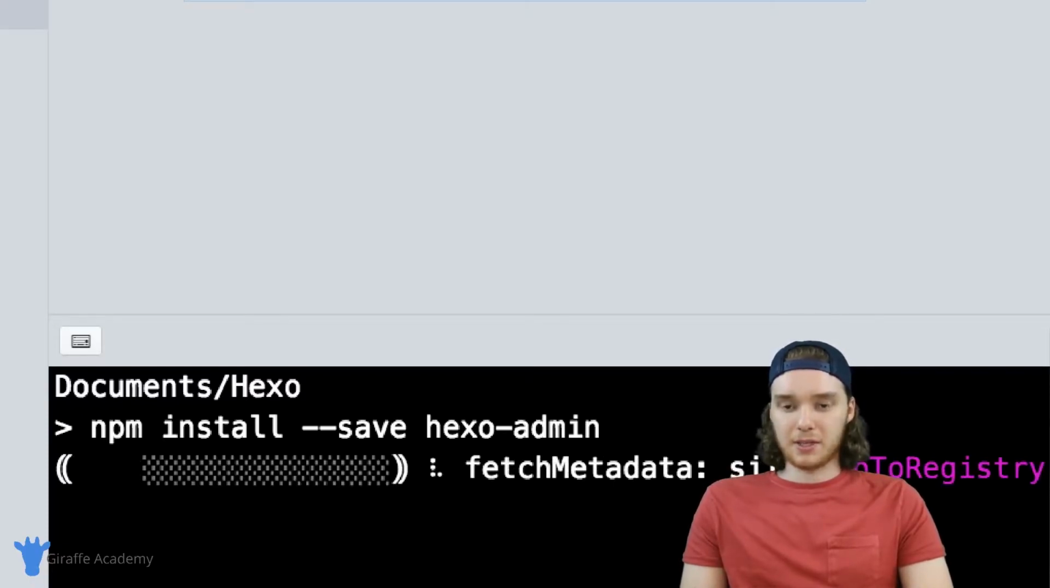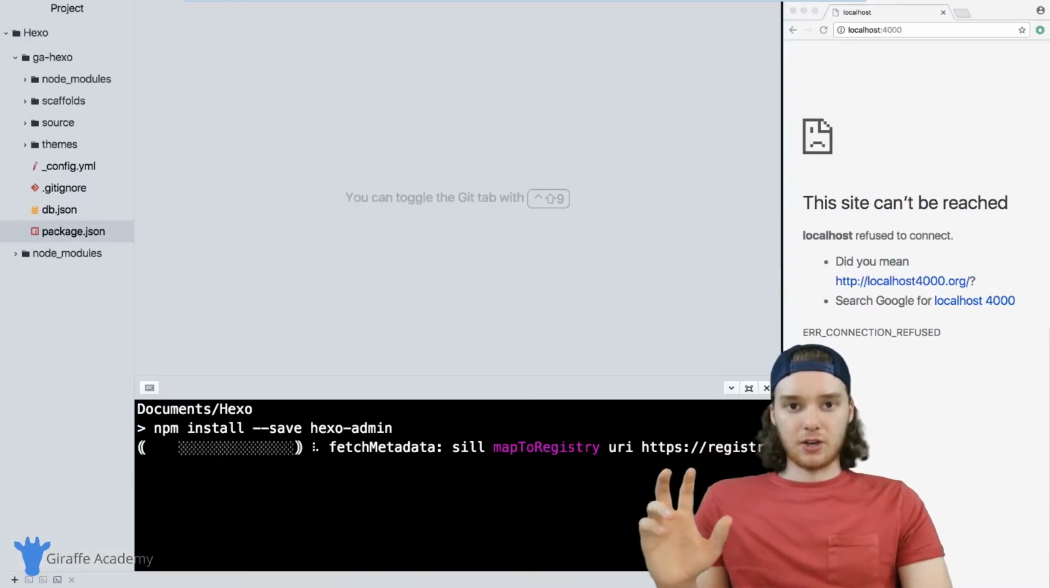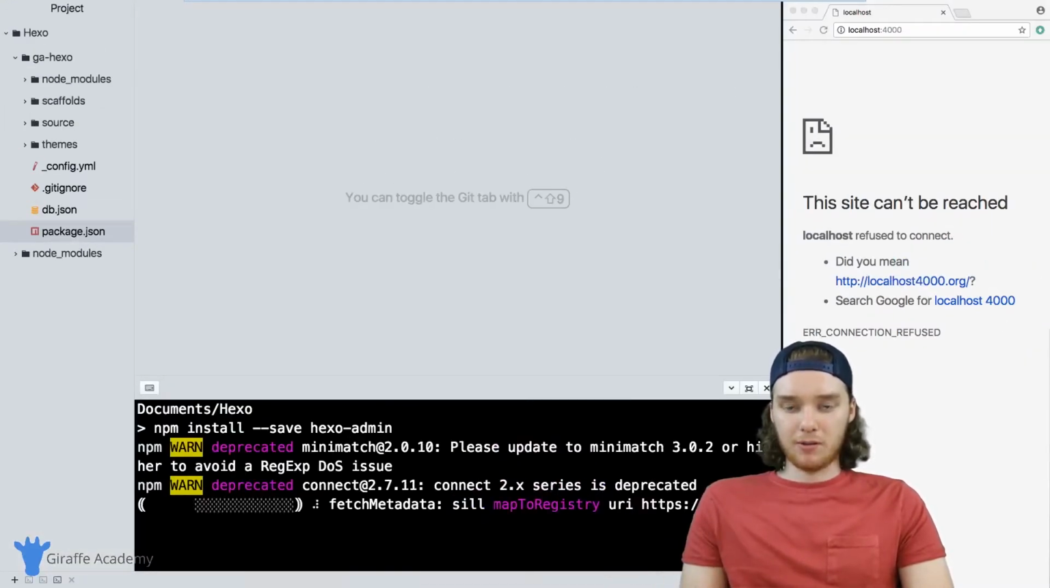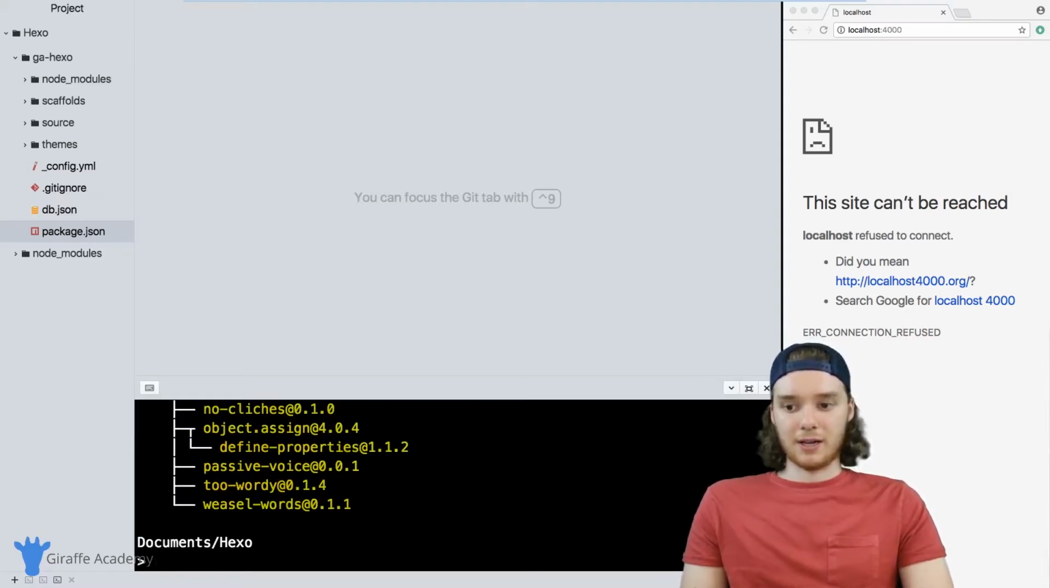But what's going to happen now is the Node Package Manager is going to go out onto the internet and grab all of the files that you need for this plugin. And this could take maybe a couple minutes depending on the plugin and your internet speed.